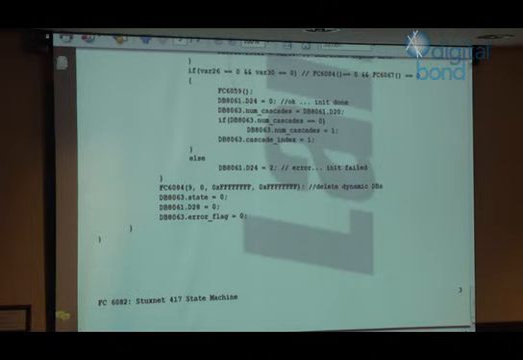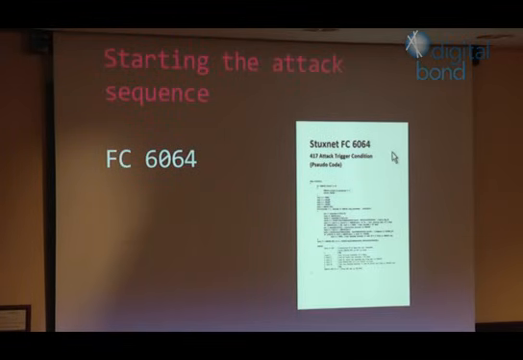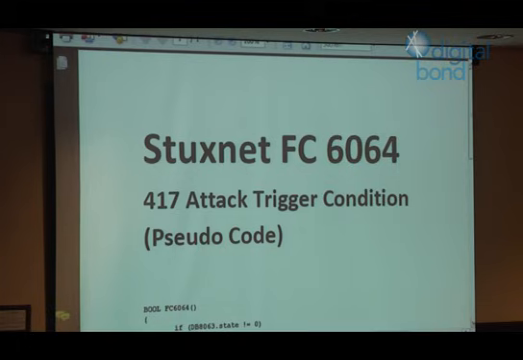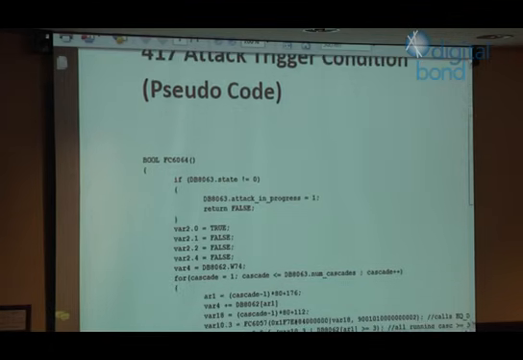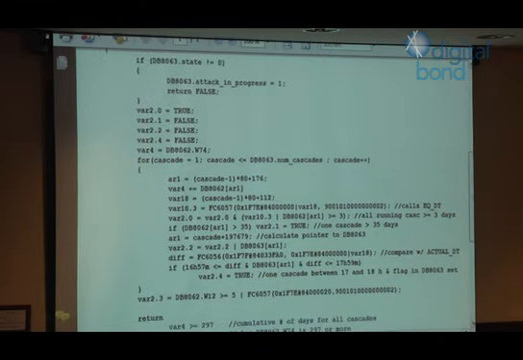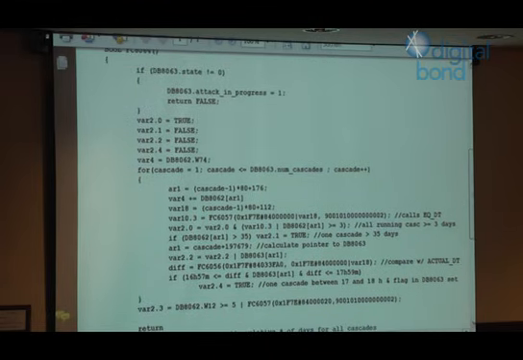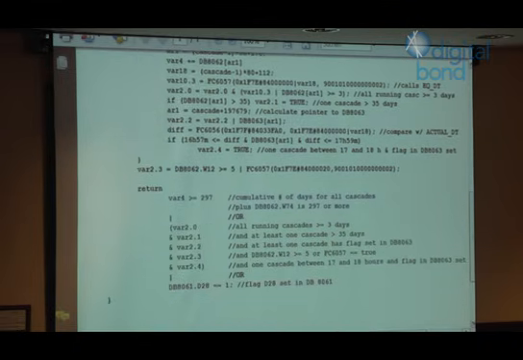So first, let's have a look at the trigger condition. How or when is the attack actually started? This is done again in 6064, and not so much code. What you can see here is where they actually calculate the major trigger condition, and it's basically done by checking a couple of timers. I'll explain that in a second. And this is the return value.